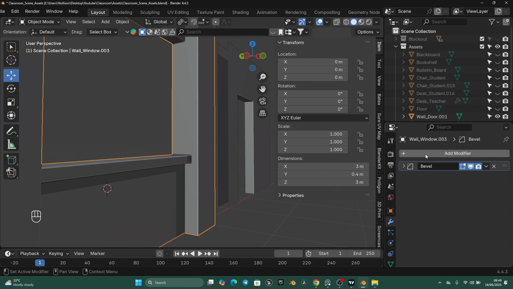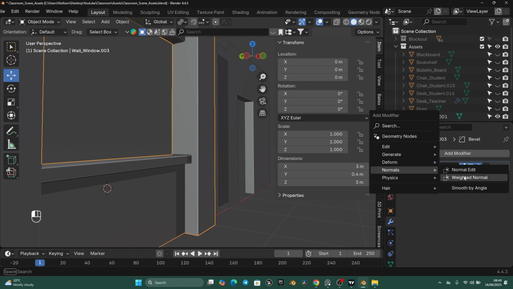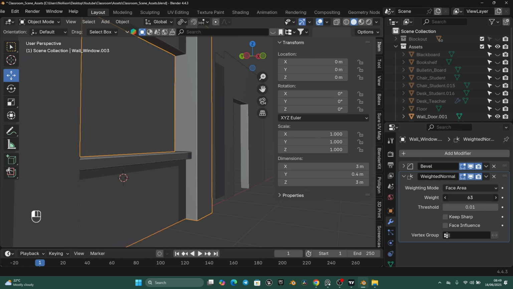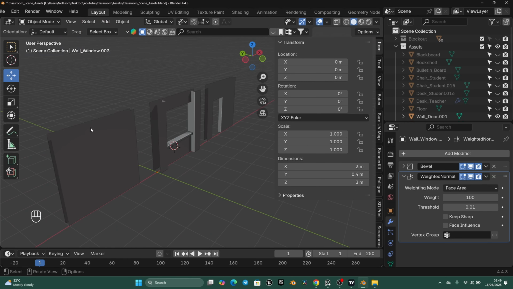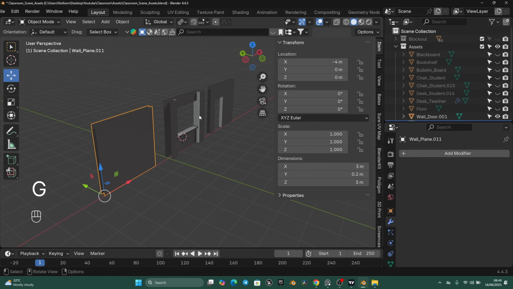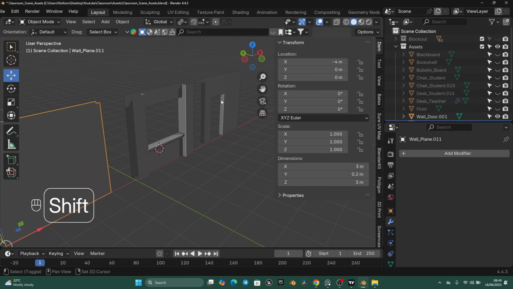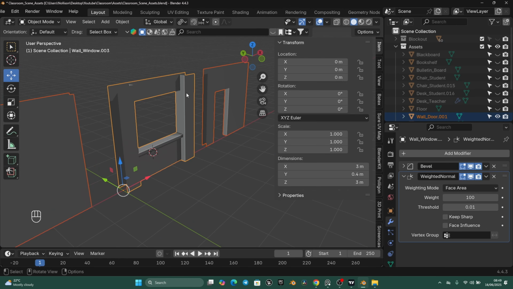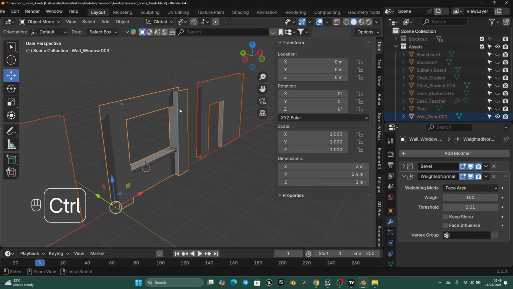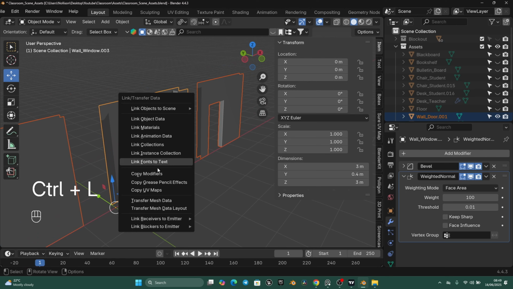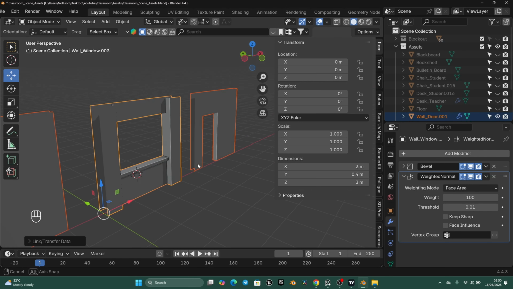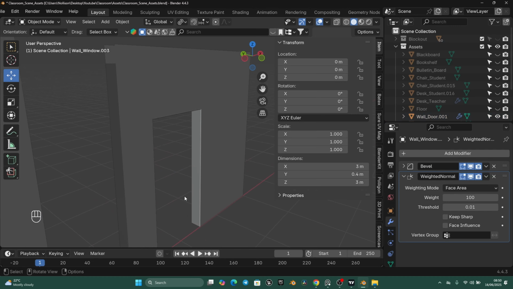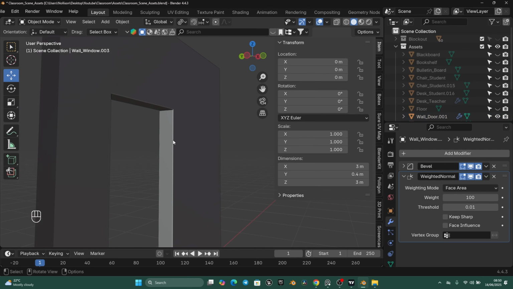I'm also going to add in the weighted normal modifier and change the weight to 100. So this is good. I'm going to copy the modifiers to these two, even though for this it's not really necessary, but I'm still going to do it. I select these two, select the last one, hit Control L, and then copy modifiers. So it's going to copy all the modifiers to the selected meshes. Now this is awesome.